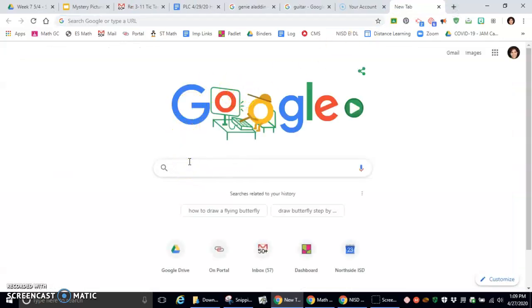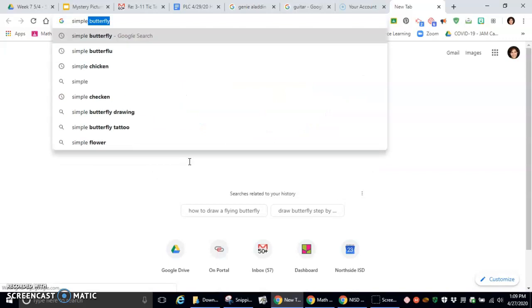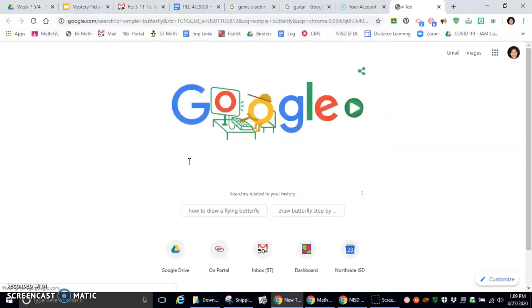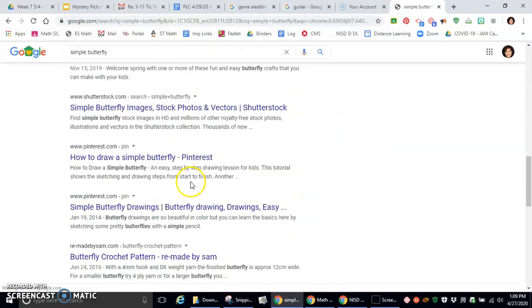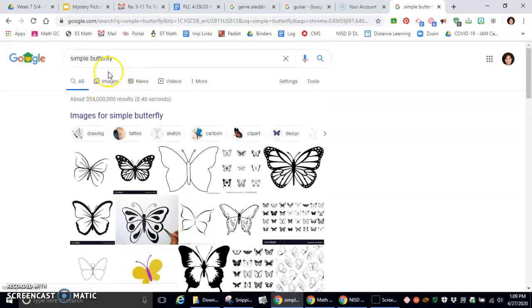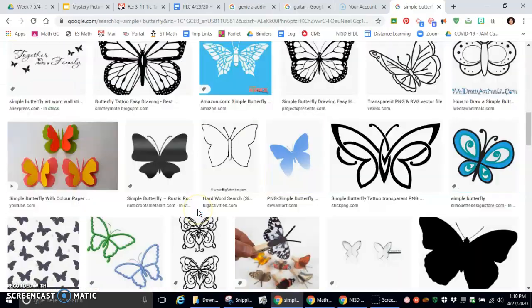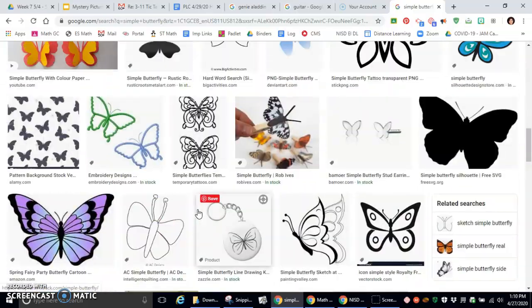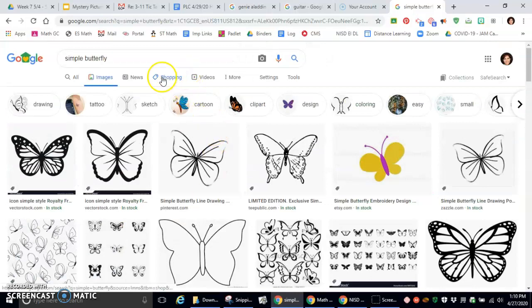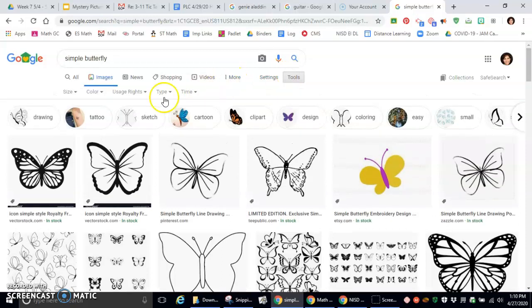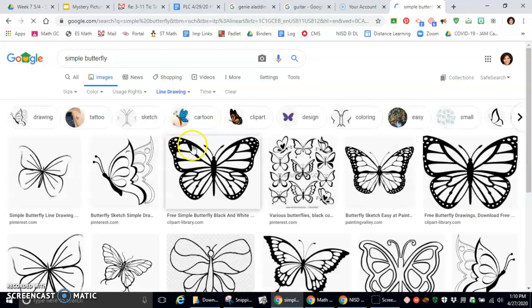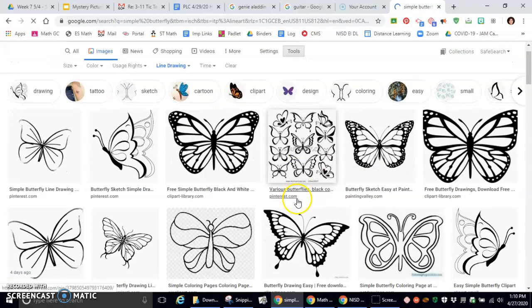I would type in here simple butterfly because I've been into butterflies lately. And it's going to give you all this stuff on butterflies, but we want just images. So I'm going to click on images. Again, there's a lot of stuff on here. They've got crafts and different kinds of stuff like that. So I want to be more specific. So I'm going to come here to tools. And right here where it says type, I'm going to click on line drawings because that's what I want because I'm going to have to draw lines on here.